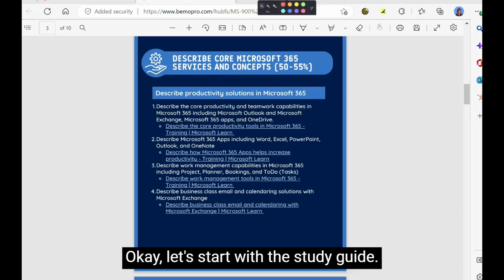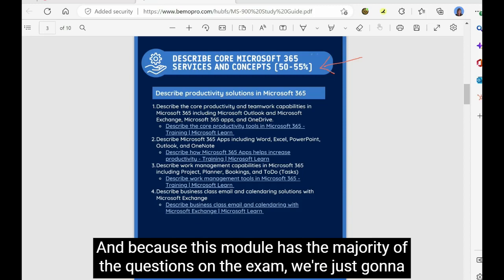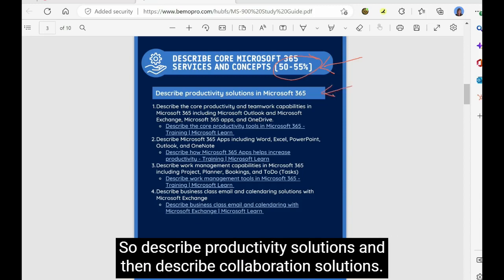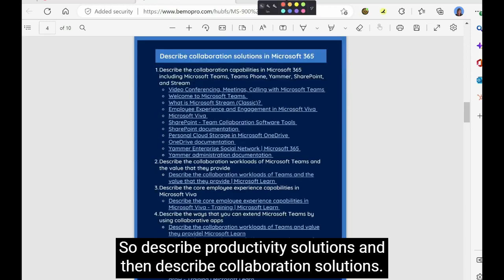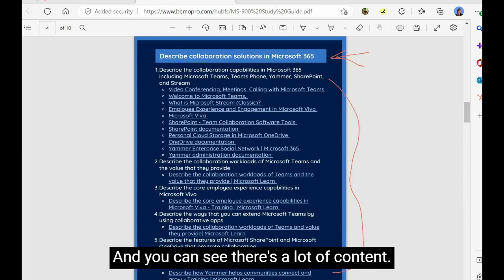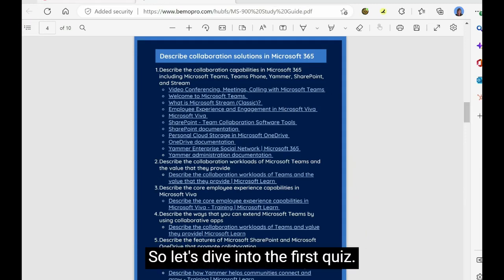Okay, let's start with the study guide. Here's the module we will be going through in the webinar today. And because this module has the majority of the questions on the exam, we're just going to cover 2 of the main objectives today. So describe productivity solutions and then describe collaboration solutions. And you can see there's a lot of content here. So let's dive into the first quiz.